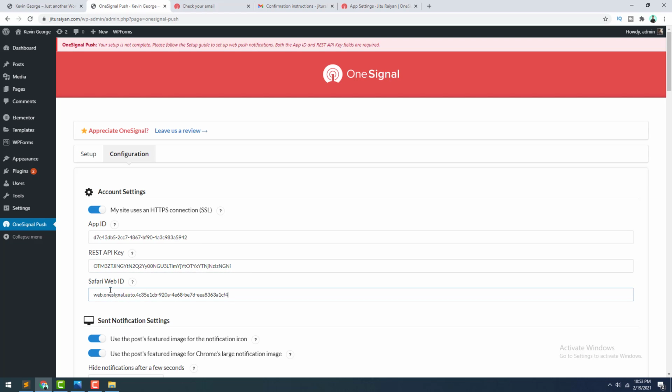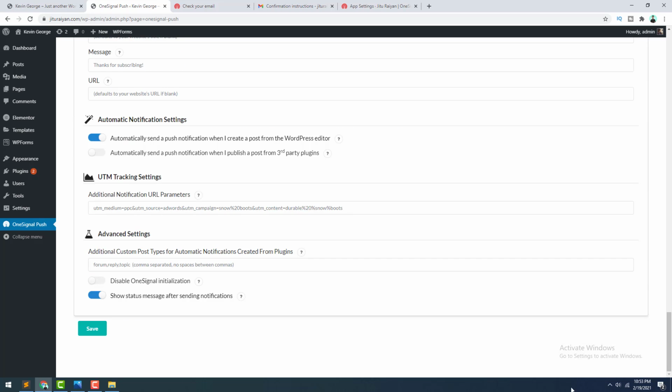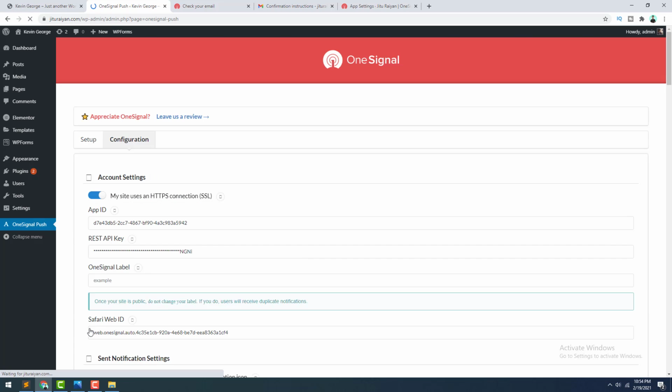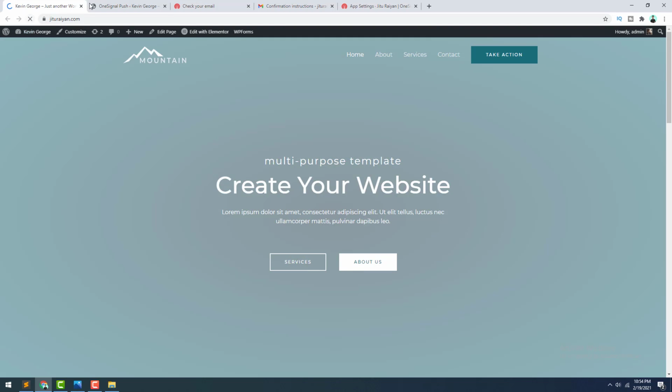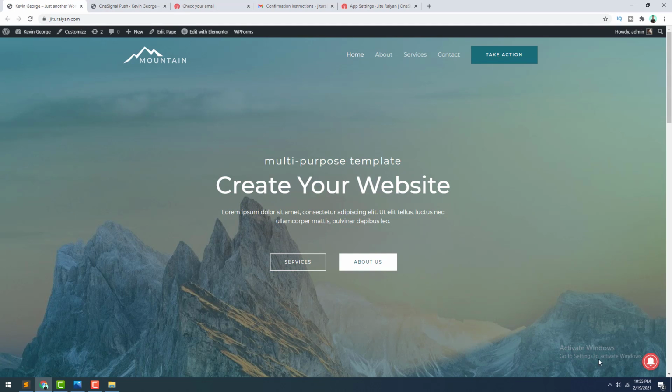So after filling all of this field, if we go down and click on the save button and go to our home page and refresh this, you can see this notification bell icon at the bottom right corner here, and when user click on this button, they can see this pop-up which asks them for sending notification.